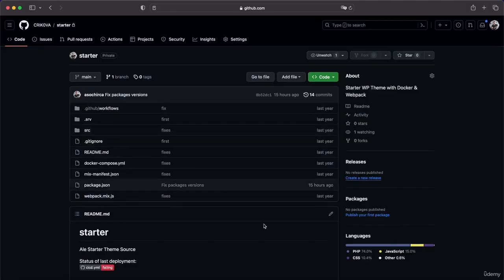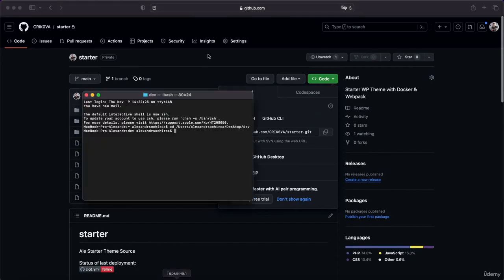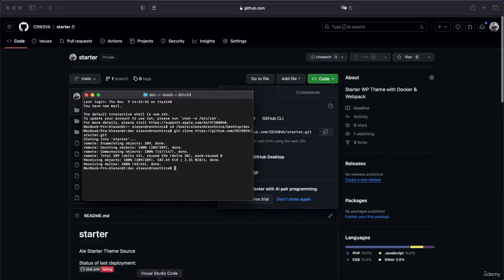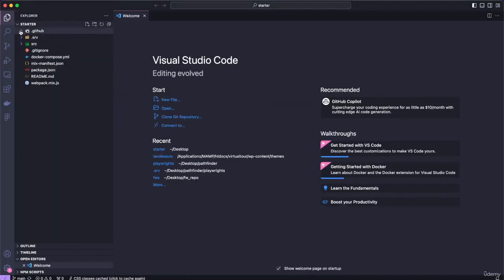Alright, let's get started. Let's clone this repository to our local machine. Let's open it in the editor and take a look at the structure a bit. So, this is the .github folder. In it, we have the workflow for deploying this project to the production server. We're going to work directly with this file.